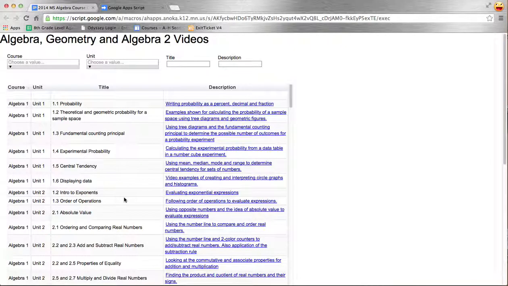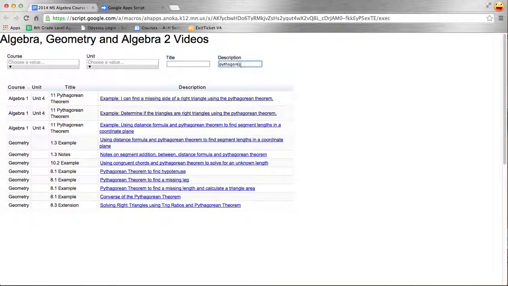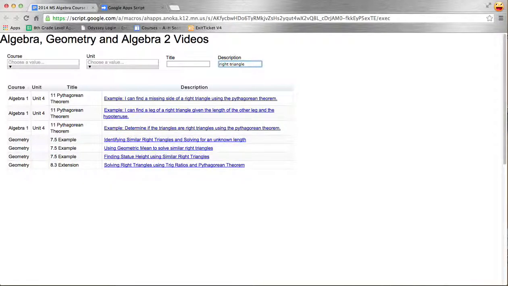So let's say you or your students are at home and they're trying to figure out what we've been doing in class, and you saw on the calendar that we've been working with the Pythagorean theorem. If I type in Pythagorean, or even type in theorem, maybe that would get me close. Or you could type in right triangles, and you could see every video that I've made on right triangles.